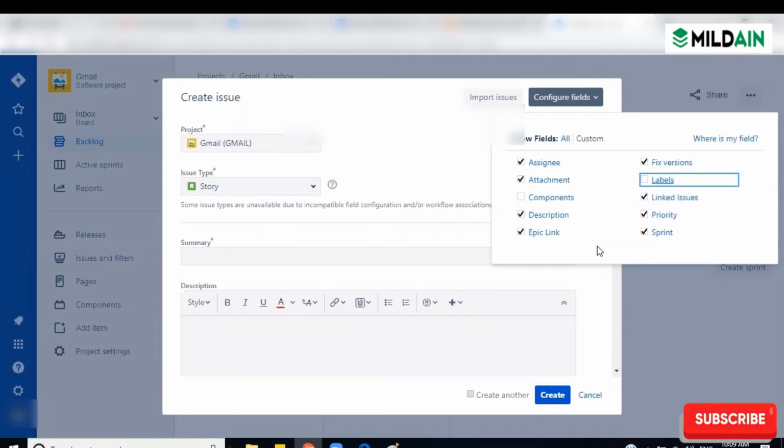Can you please scroll down a bit? Yes. Are you clear with this assignee first? Yeah, right.